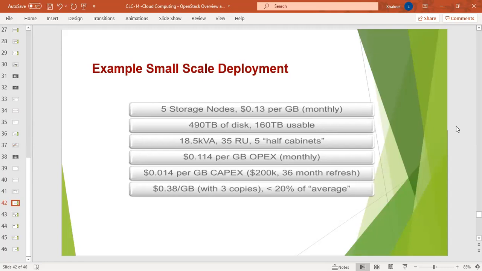This is an example of a small scale deployment where we have 5 storage nodes that cost 0.13 per GB monthly. 490 terabytes of disk, 160 terabytes usable. 18.5 kVA, and this is the rack space. And all these are the other running expenses.